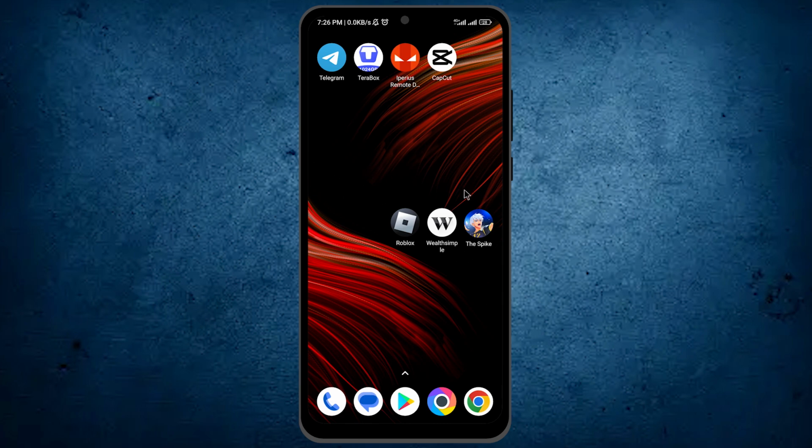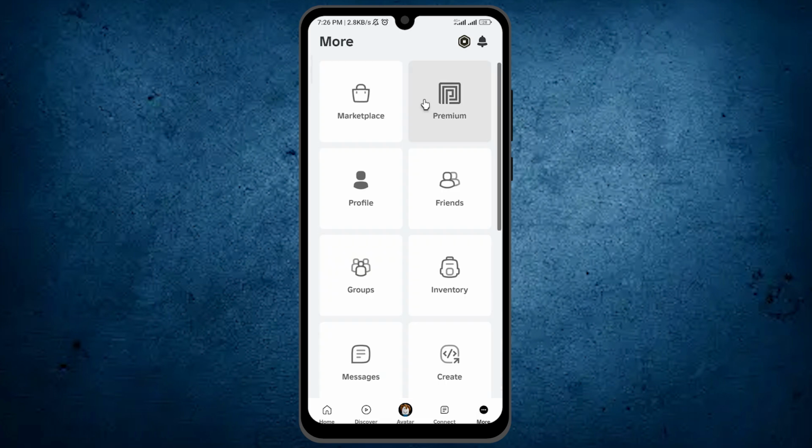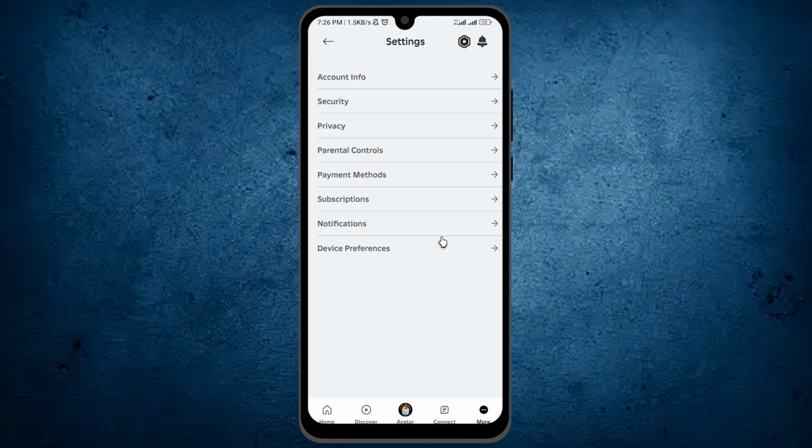So let's begin. Open your Roblox application. Once it opens, take a look at the bottom right. You can find the option More, just tap on it. From these options, scroll down and tap on Settings. After tapping on Settings, it will expand more options, and from these options, tap on the second option, Security.